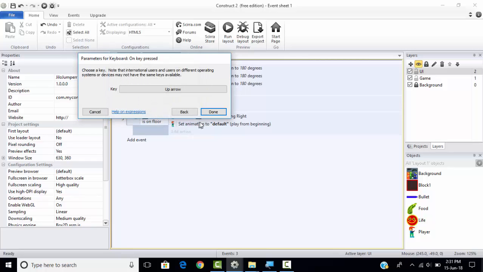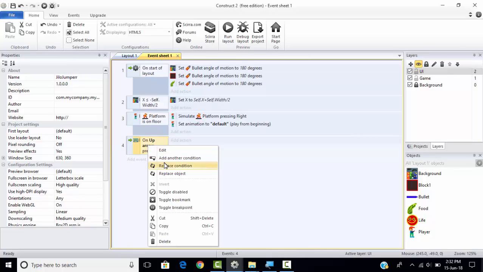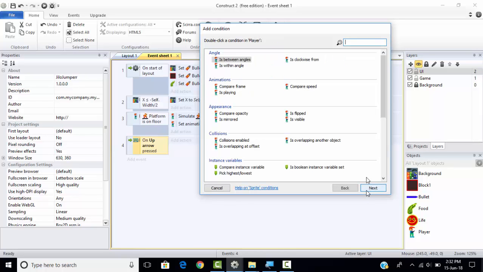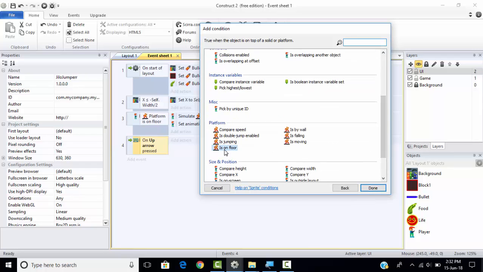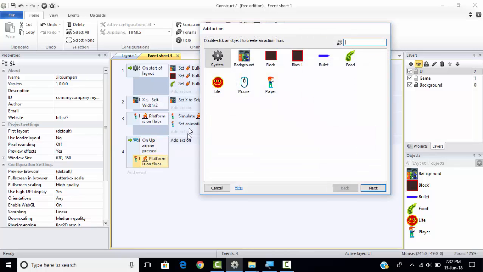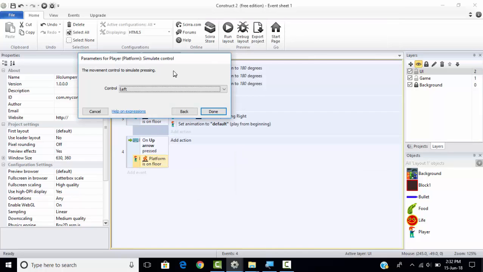Okay. When somebody presses the up arrow key, we want to add another condition that directly links up with that condition. So add another condition with that, and that is player is on platform. And I will tell you why we are doing these things. Then add an action to that, that is player, go to simulate control, click on that, and go for jump, because we want jumping for that.